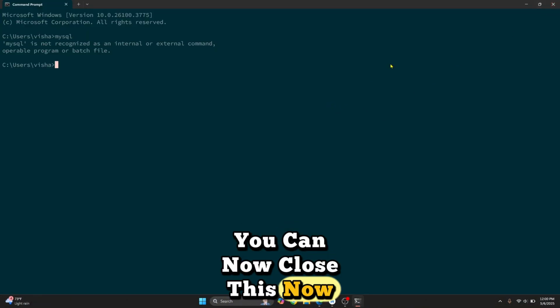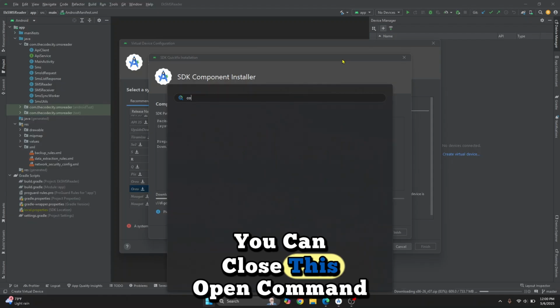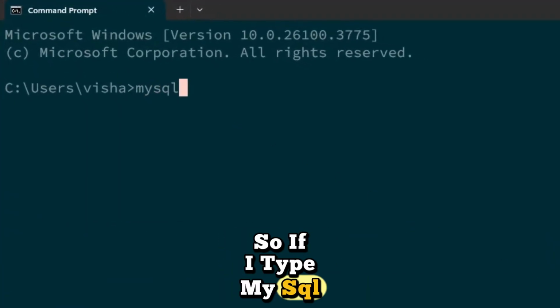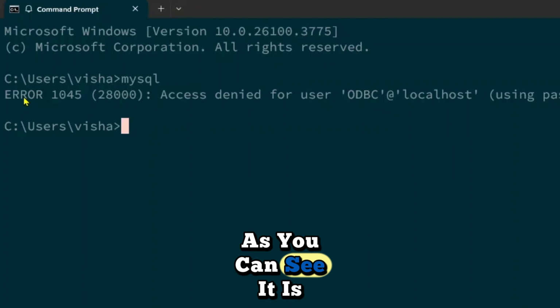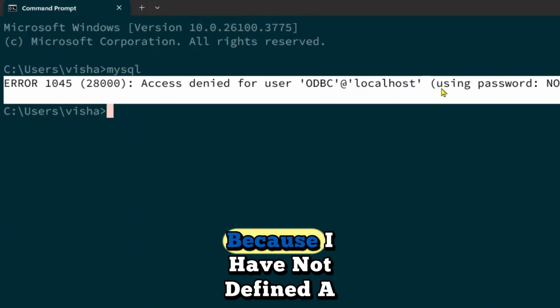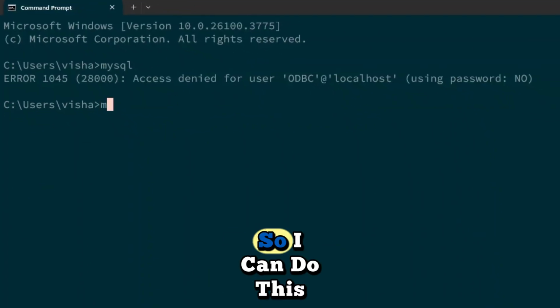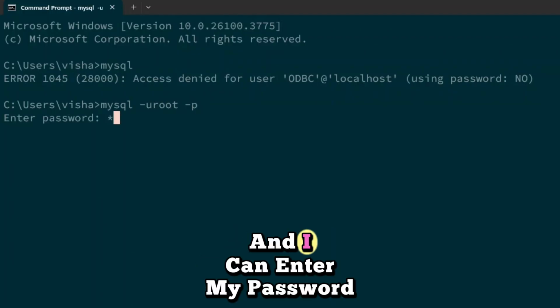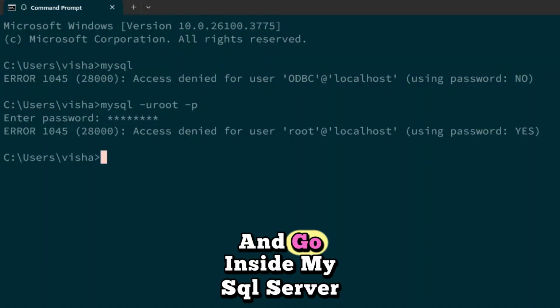Now you can close this, open command prompt. Now let's enter the command again. So if I type MySQL now, this time as you can see, it's giving me access denied because I have not defined a user and a password. So I can do this, and now I'll be asked for the password, and I can enter my password and go inside my SQL server.